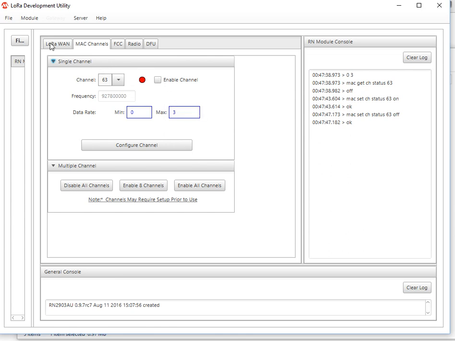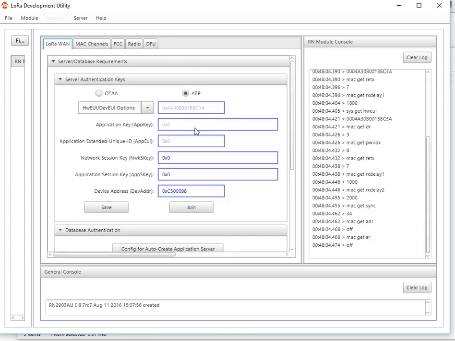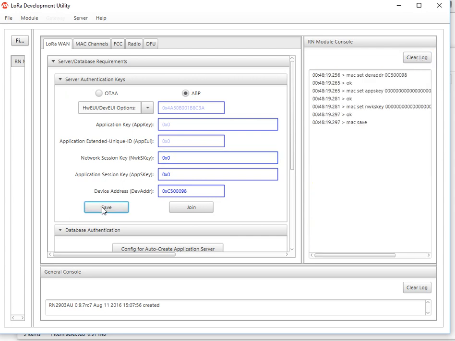So back to LoRaWAN, it's done all the changes. Now again, I won't put in my keys; you'll put in your keys here, given to you by the network operator. And don't forget, any changes you've got to hit save. When you hit save, it'll do something like MAC set the keys, MAC save, okay. Now the keys are 0 because I don't have anything in them at the moment, but obviously if you put keys in, then you need to make sure you hit save.